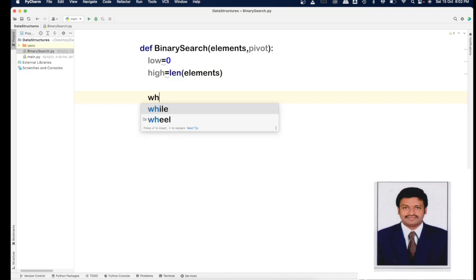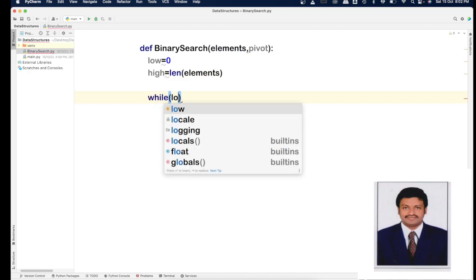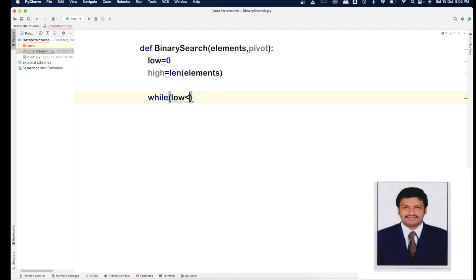Now, while low is less than high, we will keep on continuing calculating the mid value. The mid value will be low plus high, divided by 2. It is an integer division. We need to take the lowest positive integer after the division.